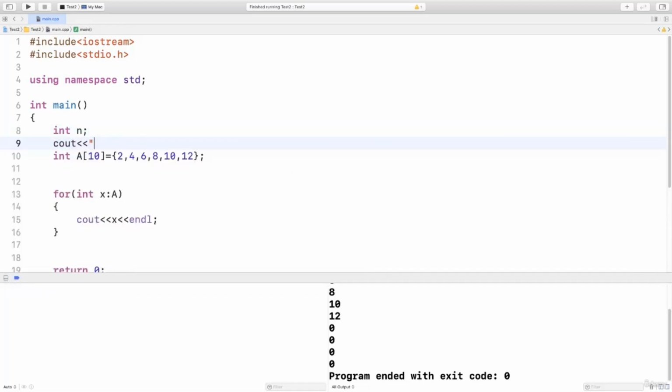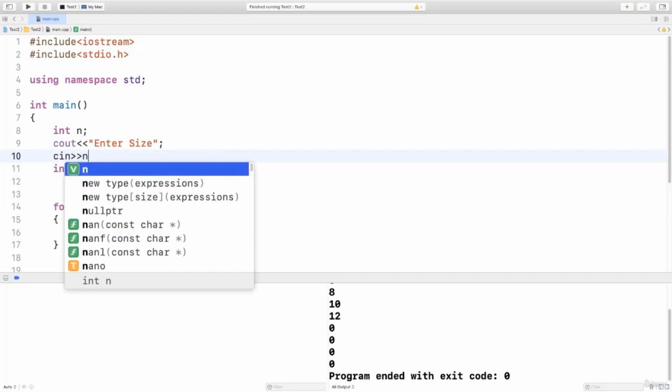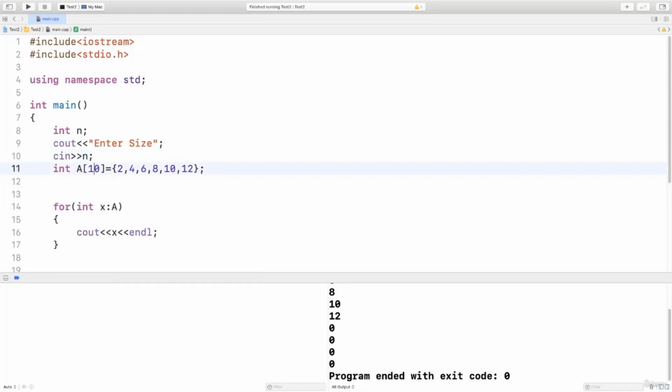I want to take input from the user. I will write C++ syntax here. Enter size, right? So how much size of an array you want? cin n. Then is it possible to mention n here? See, what I want is I will take the input from the user, that is the size of an array. Then I am reading the size. Then I am creating an array of size n. Is it allowed? See, I am getting an error here.